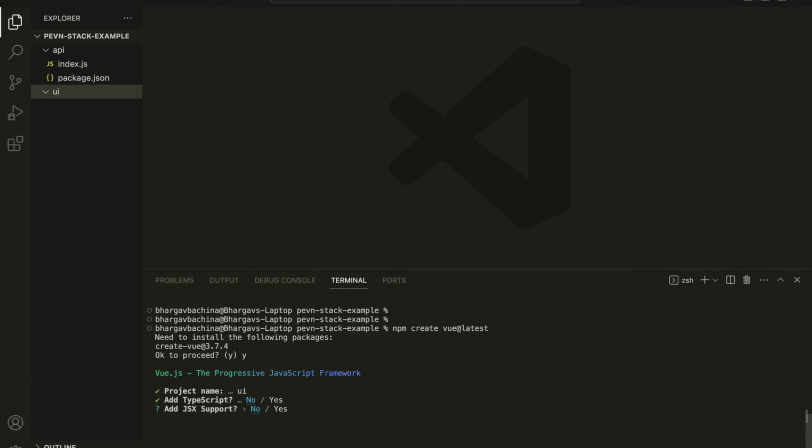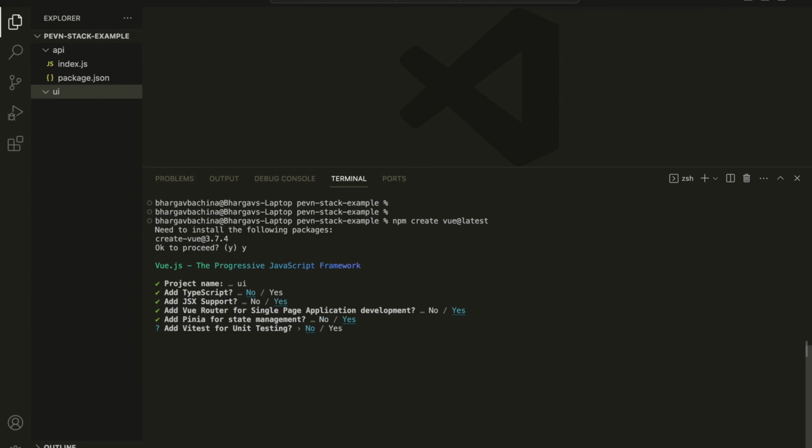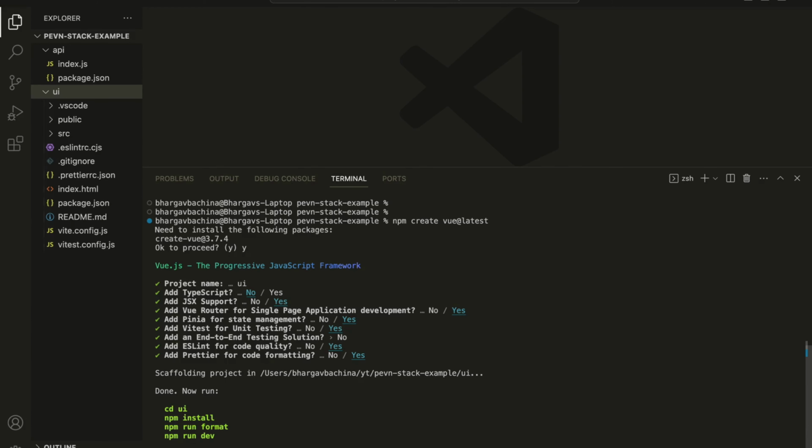And then it asks whether we need JavaScript or TypeScript support. For now, let's put JavaScript. And then router, yes or no, it's up to you. So the state management tool, yes. And any end-to-end tests, yes or no, it's up to you. So once you hit enter, it will create the whole skeleton for you.